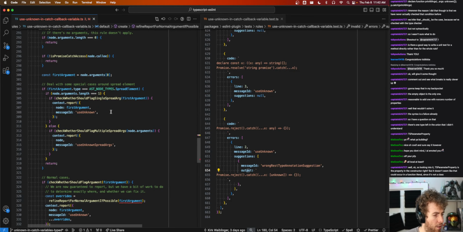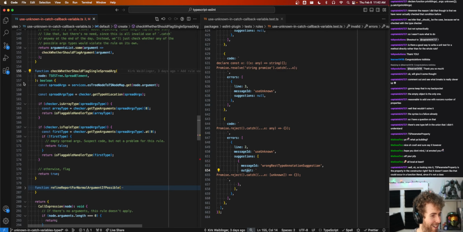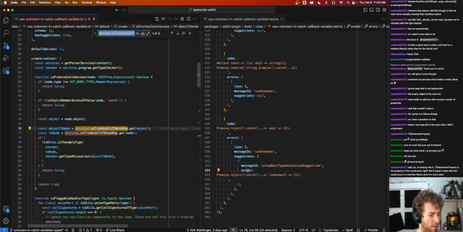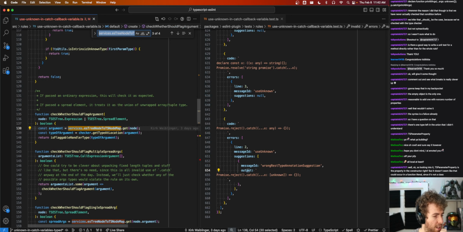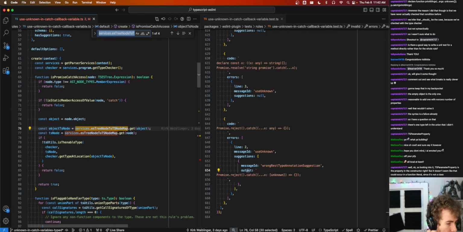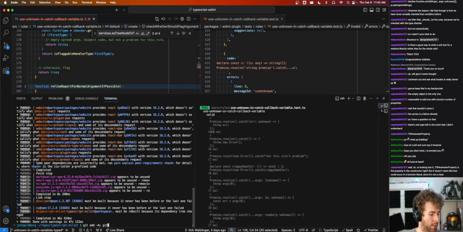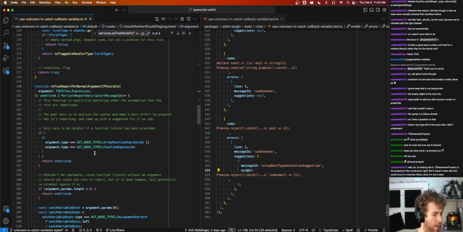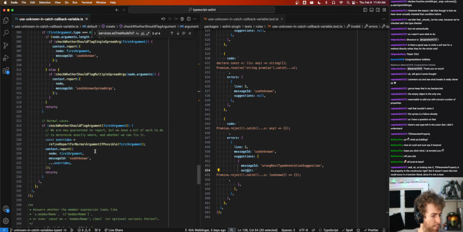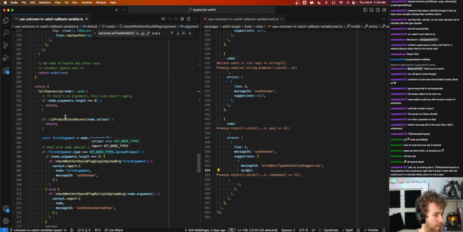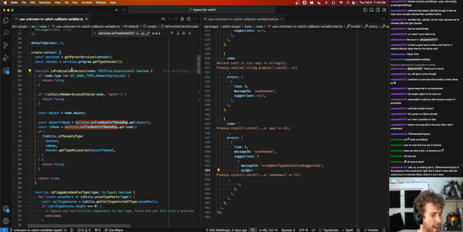So now check whether should flag single spread arg. So yeah, now we're getting into the type checking part where we're using the type checker to determine whether something is a particular thing or not. Got a few calls to that. We actually reset all changes. So the first place we would use that is promise catch access to determine whether something is a promise catch.